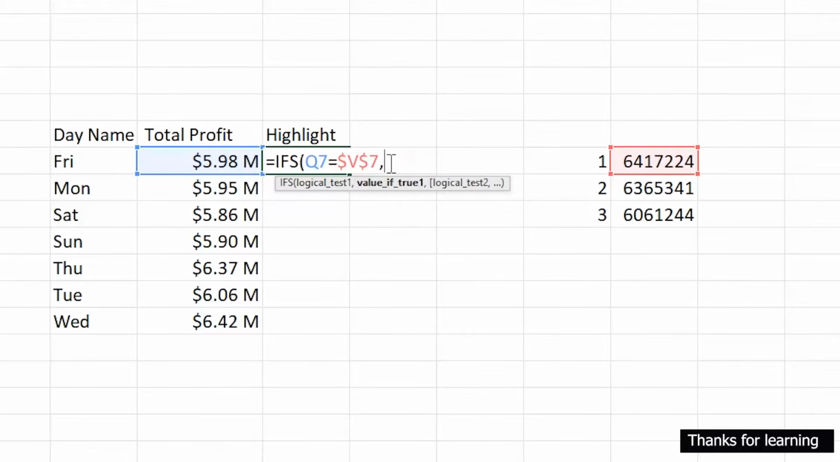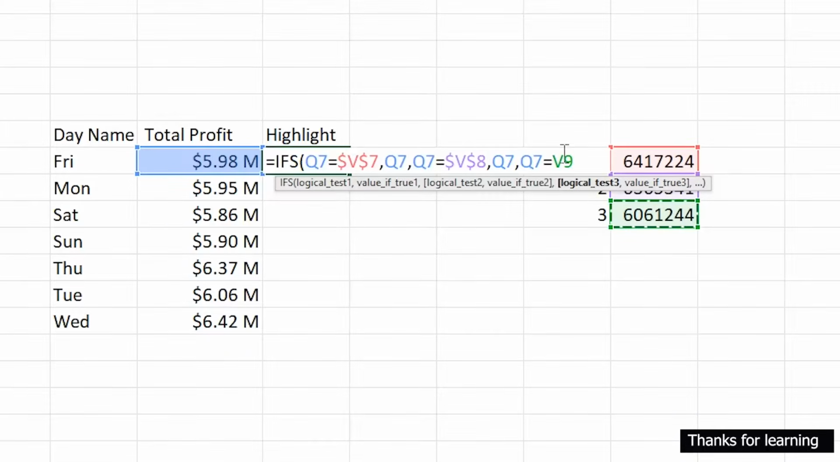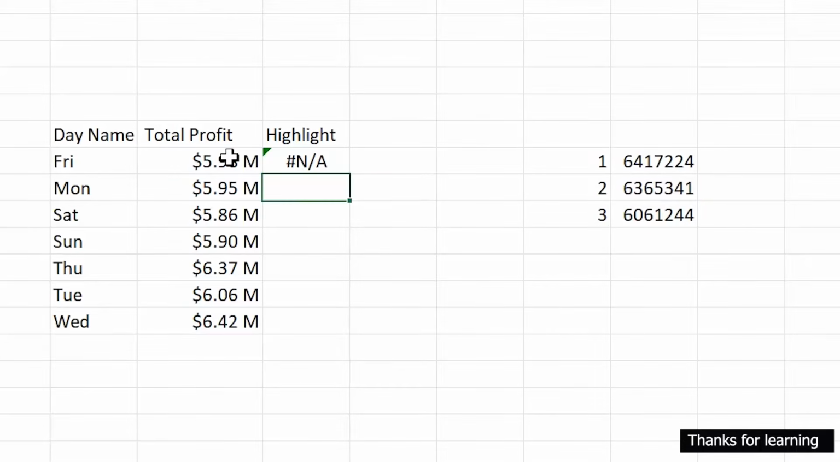If that is it, comma, we want to see this. The second logical test is if this one again is equal to this one here. Don't forget to make sure you lock this. Then if that is the case, we want to receive this. Then comma again. The third logical test will be if this one again is equal to the third one. Because we're going to be copying it down, we need to make sure we lock this down. Once we've done that, give us this value. We just close it and hit our enter key.